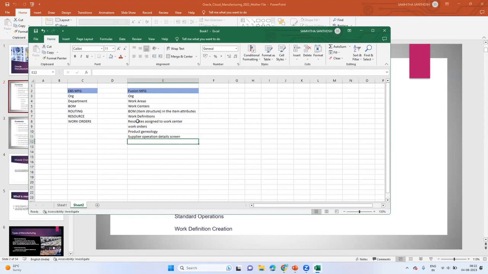Okay, and for consumption of the materials and all, it's same like EBS. You have to go to a review dispatch list and consume the materials. Push pull, everything is going to be same.